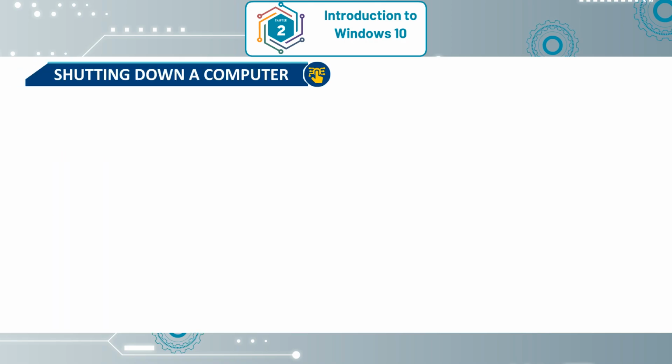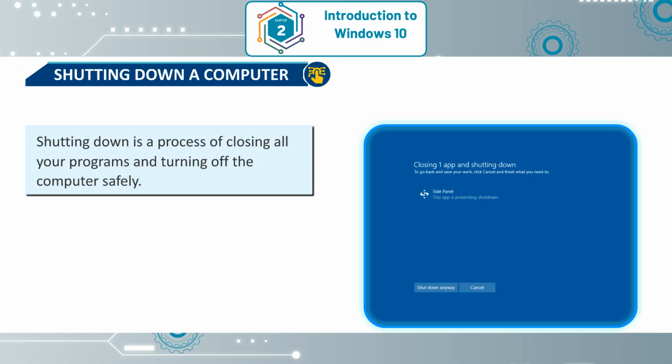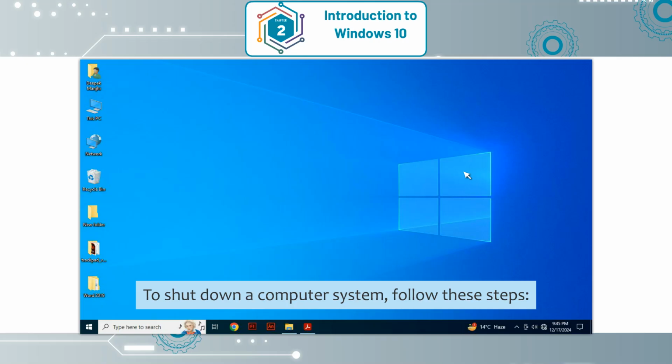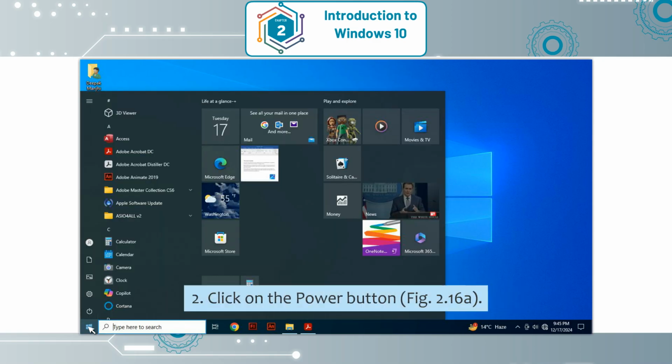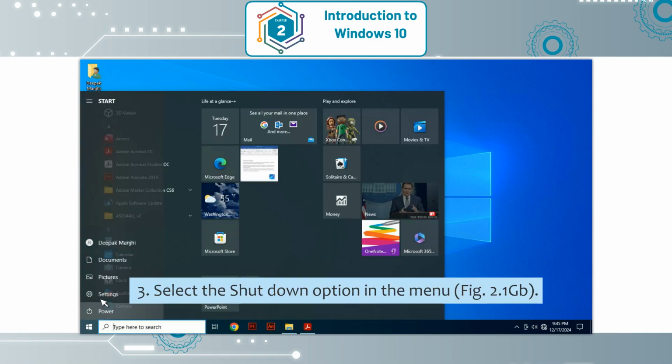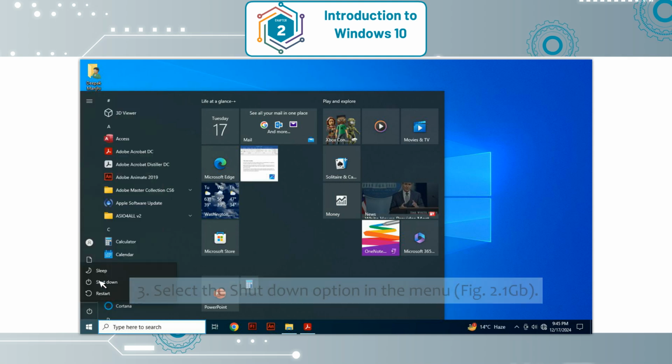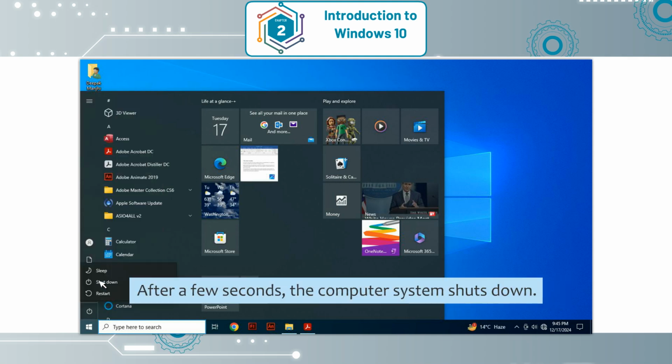Shutting down a computer. Shutting down is a process of closing all your programs and turning off the computer safely. To shut down a computer system, follow these steps. 1. Click on the Start button. 2. Click on the Power button. 3. Select the Shutdown option in the menu. After a few seconds, the computer system shuts down.